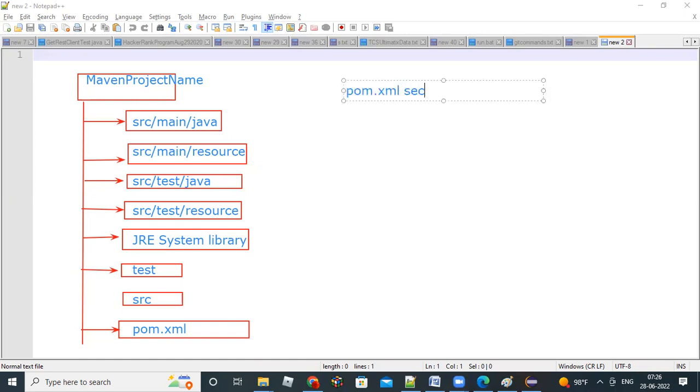The pom.xml has several sections. The first section is project information. The second one is the property versions section, where you can specify which version you want.